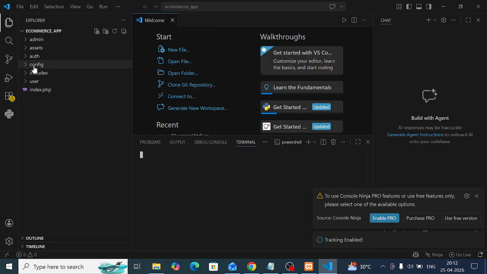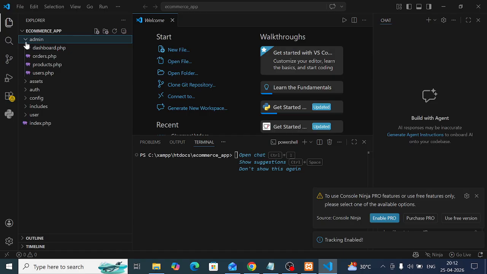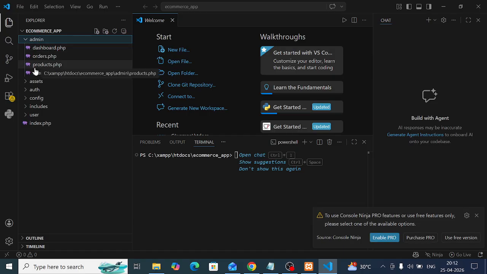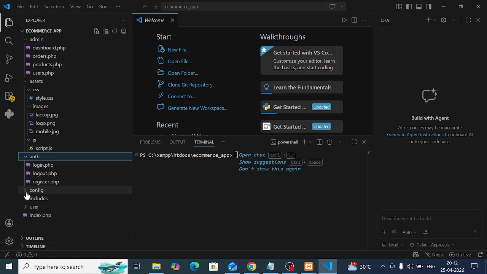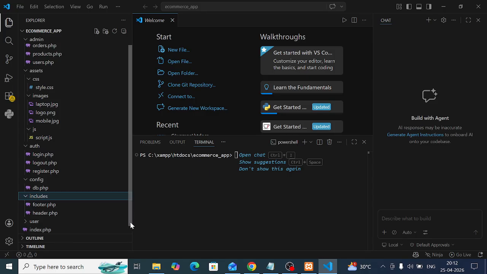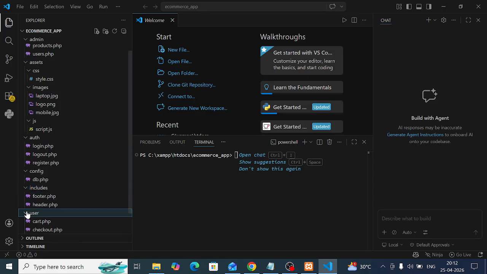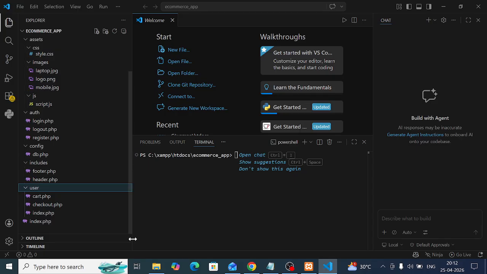Okay, these are the many things in the e-commerce app: admin dashboard, orders, products, and user space. CSS, styles.css, images (three images I took), script.js, login, logout, register, DB include, header, footer. Just as an example, I am showing cart, checkout, and index.